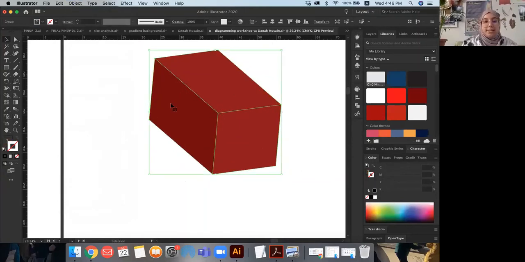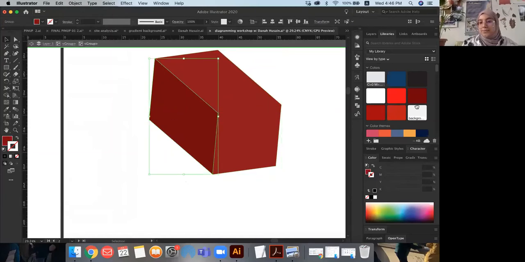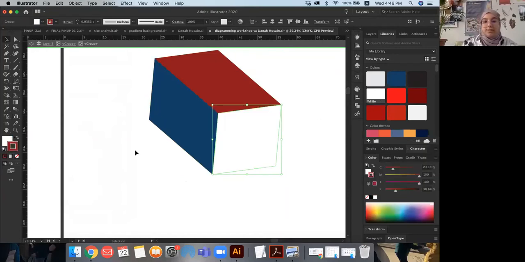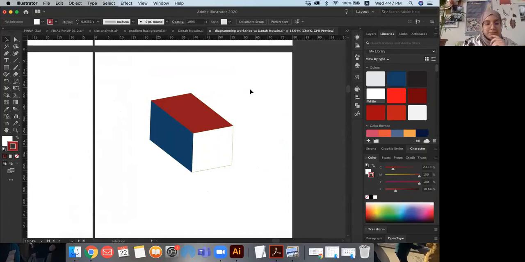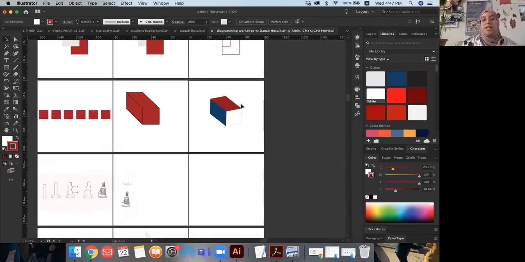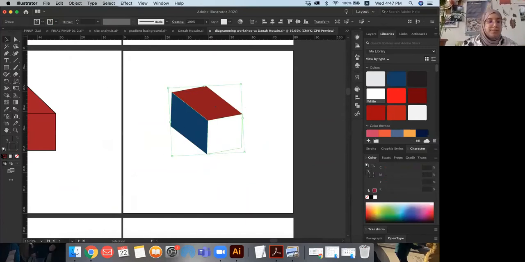I can, let's say, change this color. I need it to be, I think, red or blue. This one I need it to be white, you know? So this is why I use expand appearance, because I want to edit each facade differently. I hope it's clear. Okay. And it gives me the, you can add the stroke.